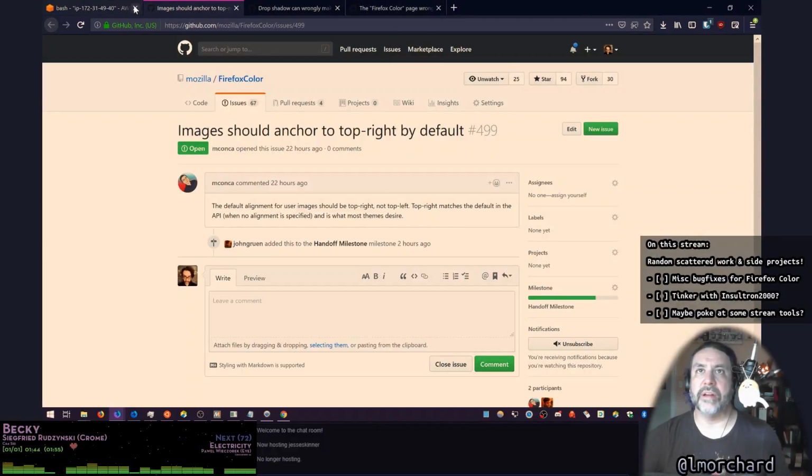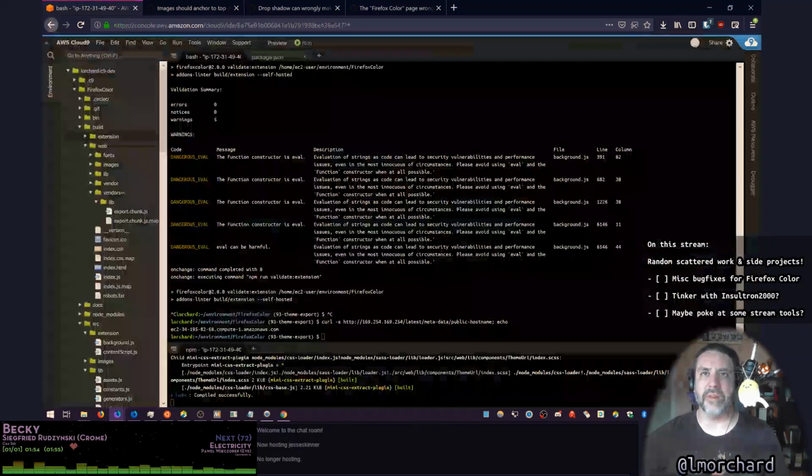Alright, let's look at what fixes I want to do today. We got 3 of them open in tabs. And then there's that 4th bonus one I just wrote down on my pad: images should anchor to top right by default. Okay, let's tackle this one first because I think it might be pretty easy.